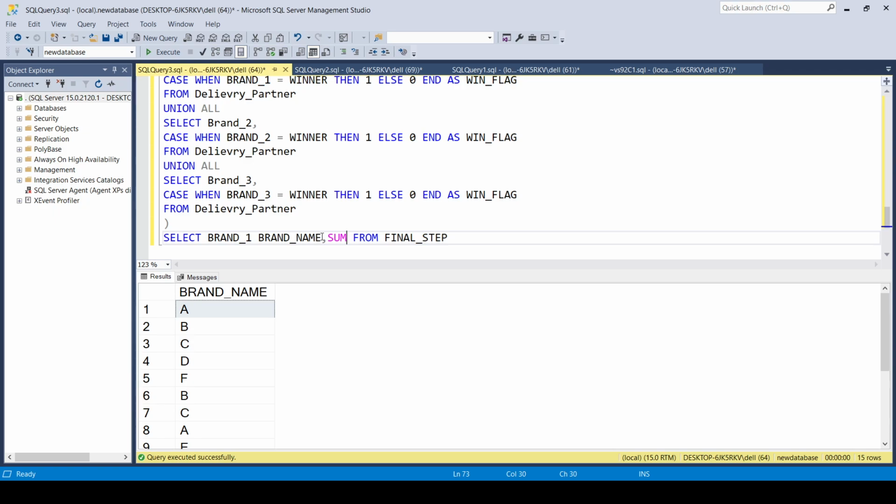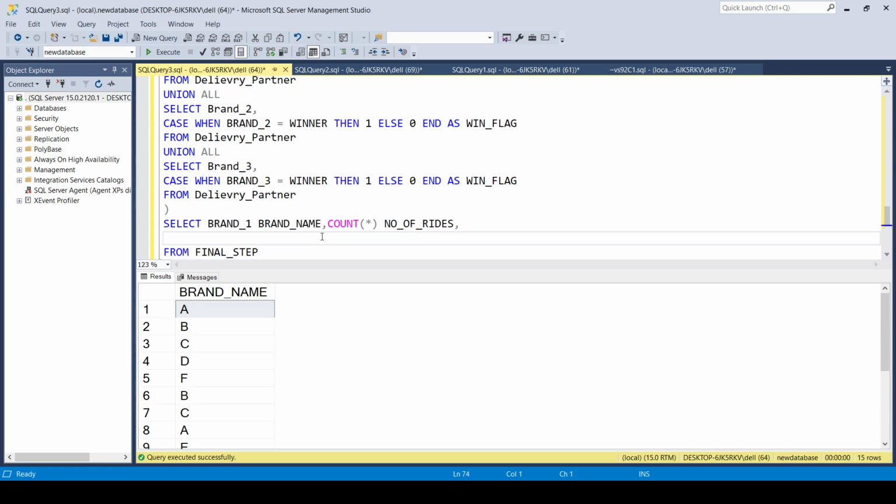If we can just do count of all of these brands, then we can identify how many writes they did, like count of star. So I'm going to give this the name number of writes. Perfect. And what we want are the winners. So we have assigned a flag named win flag. If I do aggregation on the basis of win flag, then we can point out the correct data for the win writes.